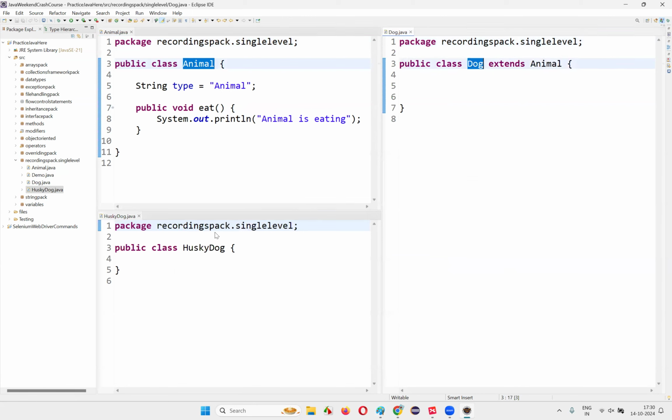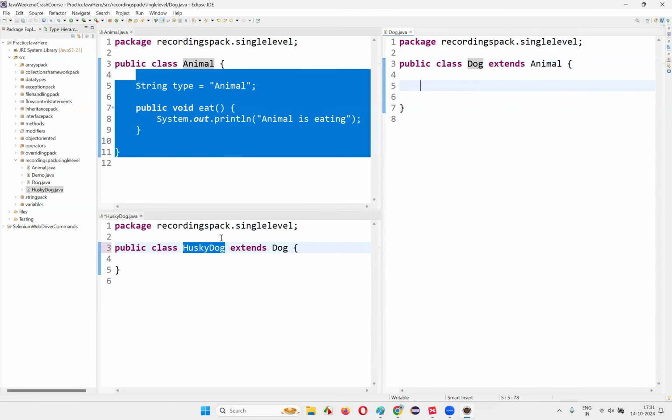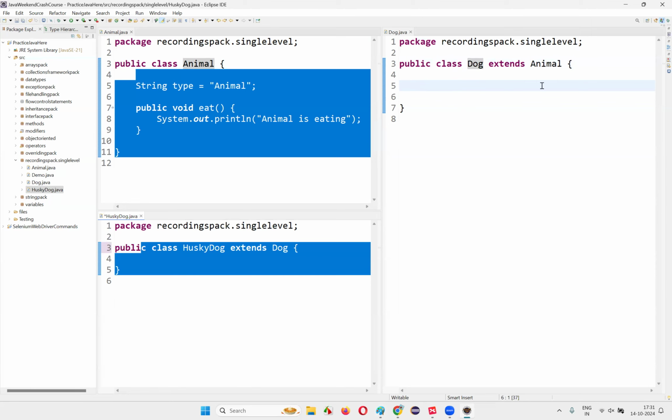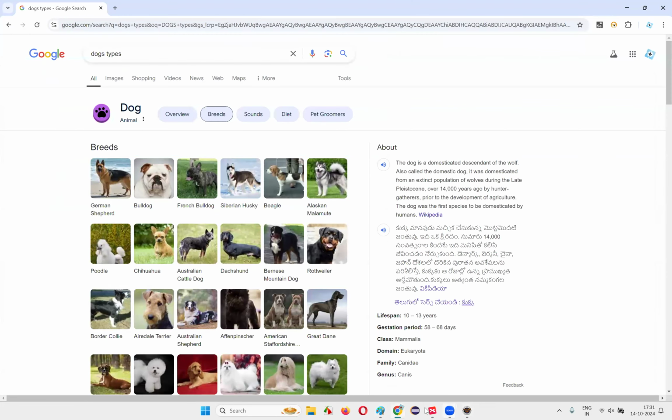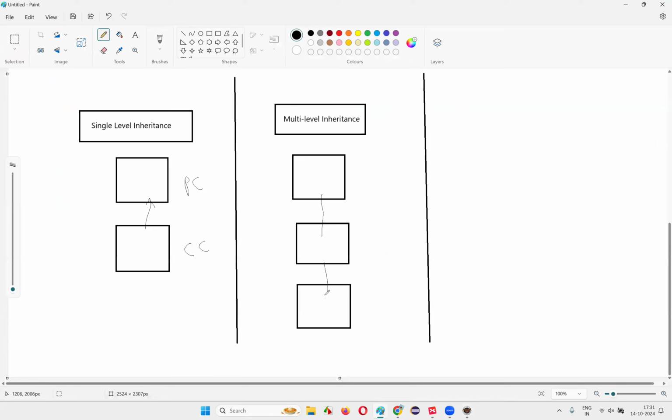Here, Animal is the parent of the Dog class. Now Husky dog extends Dog class. So what I'm doing here is making Dog class a child of the Animal class and Husky dog a child class of the Dog class. And I can make one more child class of this class and so on. All the properties of the parent or grandparent will be inherited by the grandchild class. So multi-level inheritance is possible in Java, where a class can be a child of another class, and that class can be a child of another class, and so on.